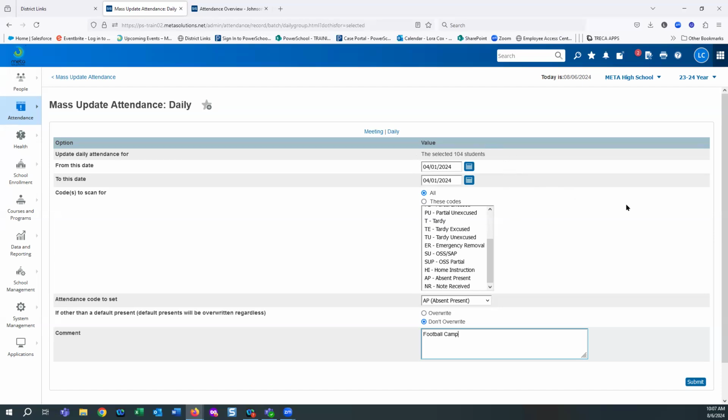They wipe out a whole year of attendance for a group of students. And that's not very easy to get back. It's a lot of manual work to get those things fixed. So wonderful, wonderful tool, but please be sure you're double checking you have the right selection of students, the right date ranges, what code you want to change it to. Do you want to overwrite? Sometimes that might be the case. And then I can submit.